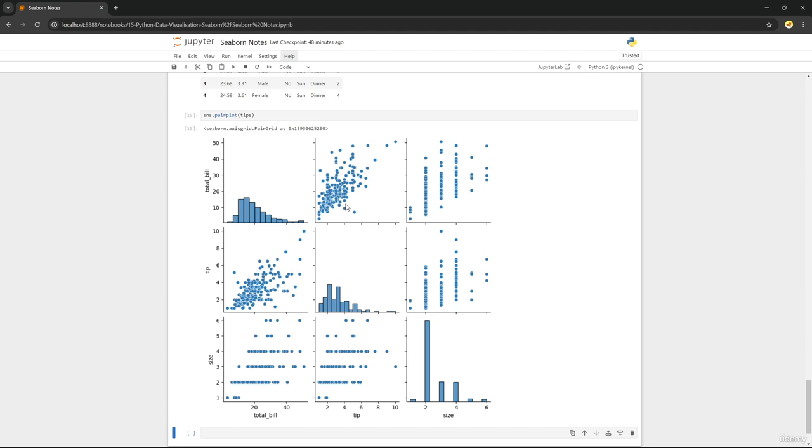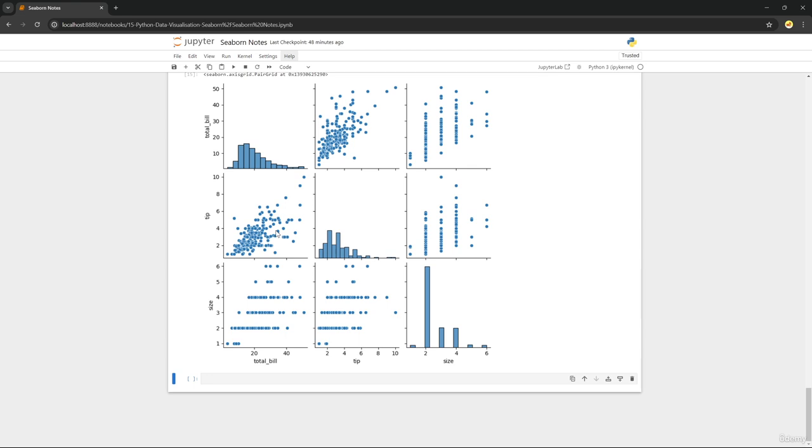So for this plot here, with the total bill and tip, we can see that as the total bill increases, so does the tip, which makes sense as typically a larger total bill goes hand in hand with a larger tip. So pair plots are a great way to quickly get an overview of the numeric columns in your dataset.